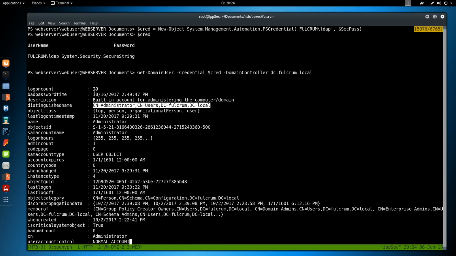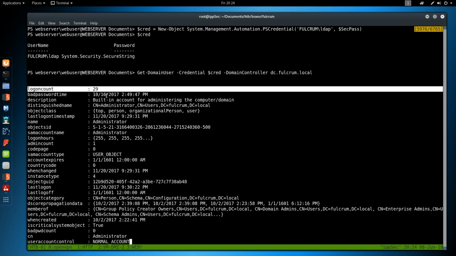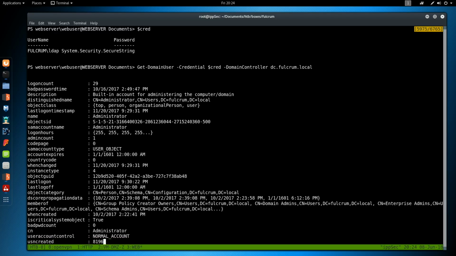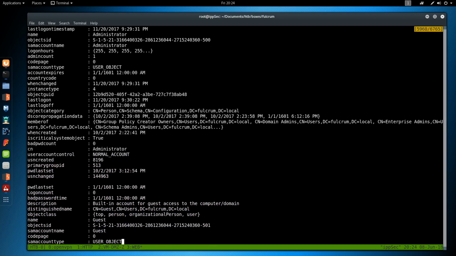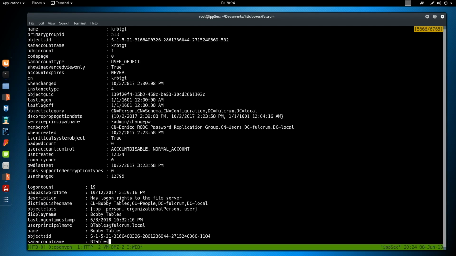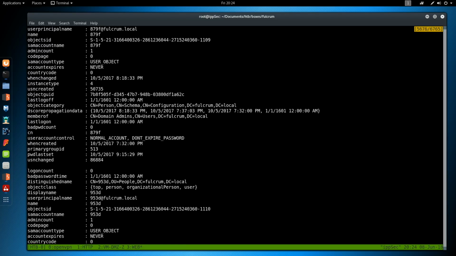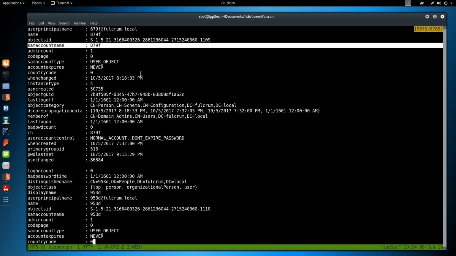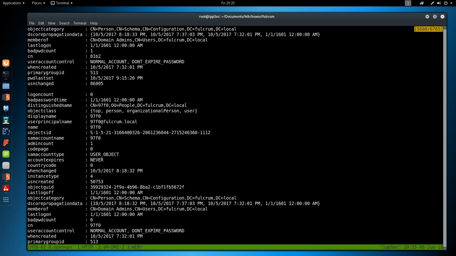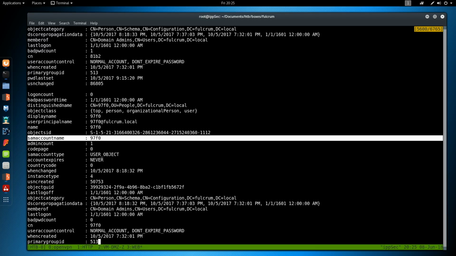So the administrator account has a login count of 29 times. His last bad password was in 2017. It's a normal account. Password last set. So you can see it pulls a lot of information from this. And there's a lot of, I guess, fake accounts in here. So if we do SAM account name, we get an account called 879F. Another one probably. Where is it? 97F0. So there's just a bunch of bogus accounts.